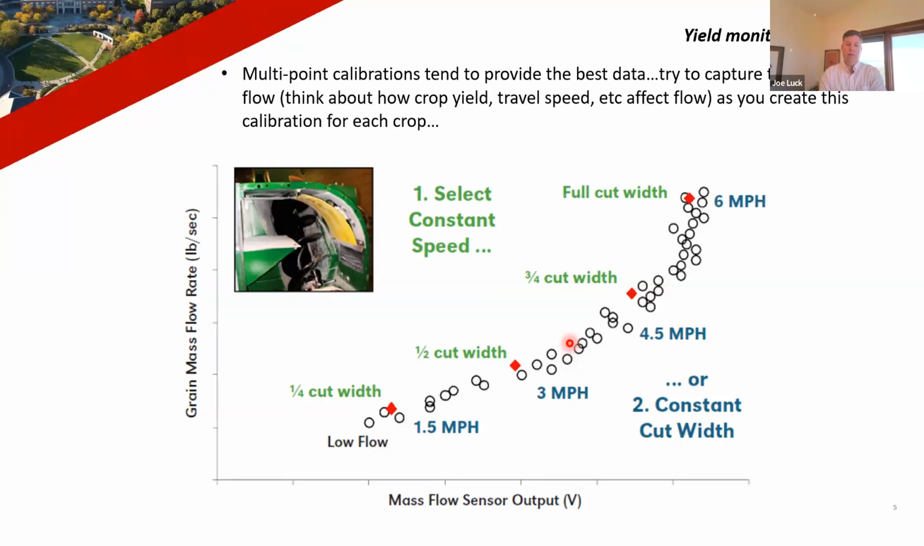But again, this should be done for every crop. If you're moving from a high moisture corn where you're up in the 20s, you're getting into lower moisture where you're down around 16, somewhere in that neighborhood, I would definitely recommend doing a different calibration, because you'll see that errors are going to accumulate there.